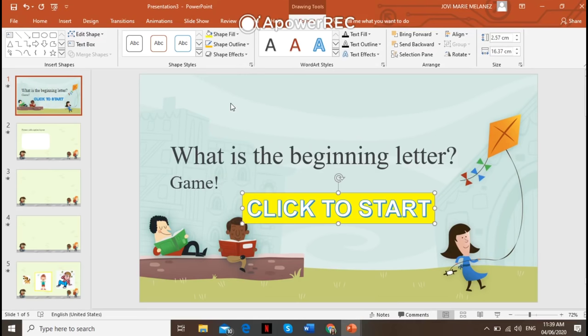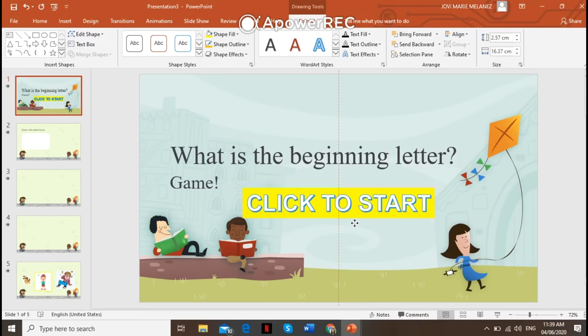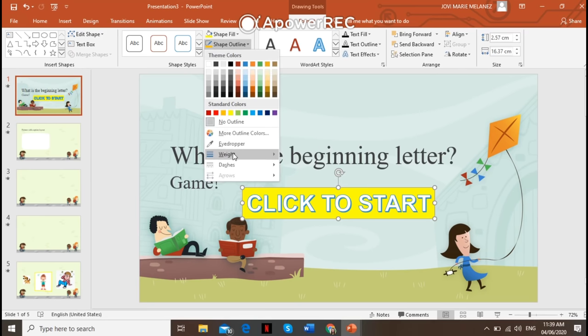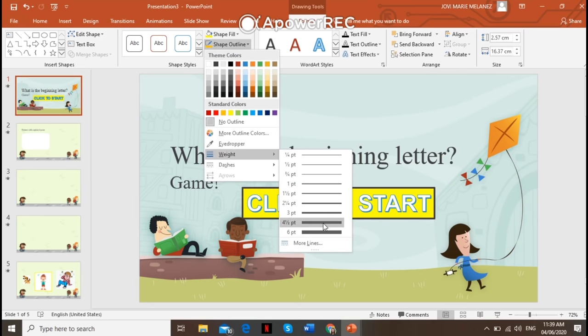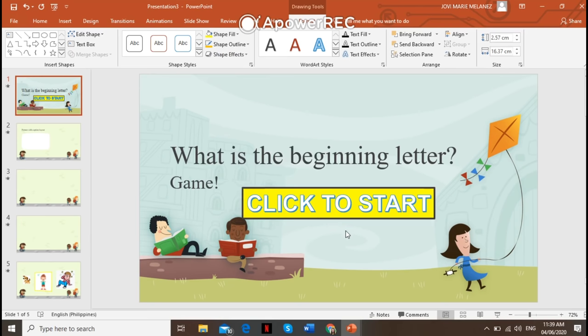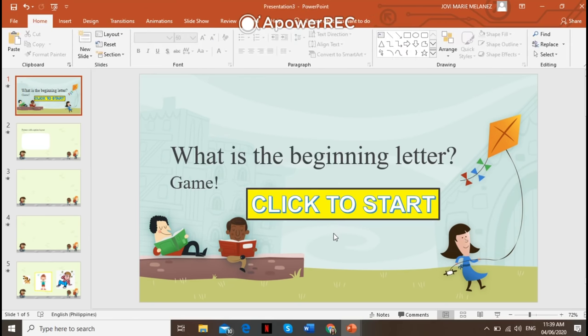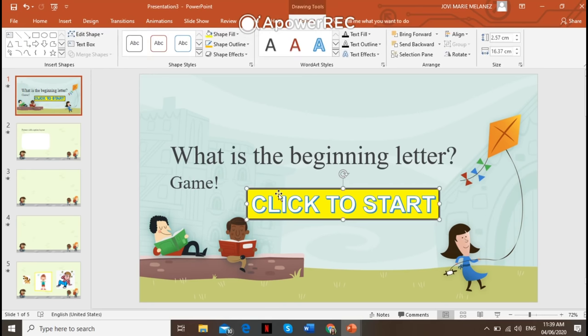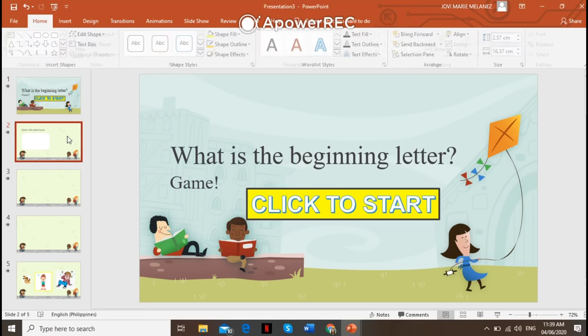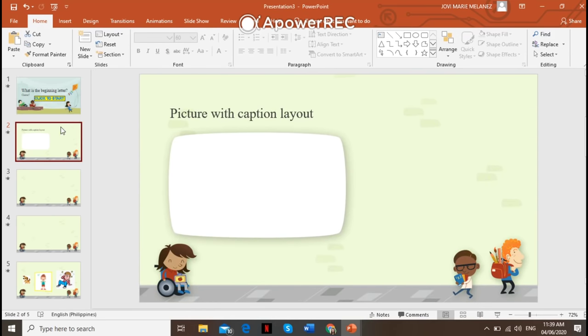Change lang natin yung shape fill. Ayan, tas yung shape outline. Okay, yan. Pwede na yan. So, kapag meron na yan, punta tayo sa next slide. So, ang gagawin ng bata, kapag clinic nila yan, magdederecho yan or magproproceed yan sa next slide or sa first item na.